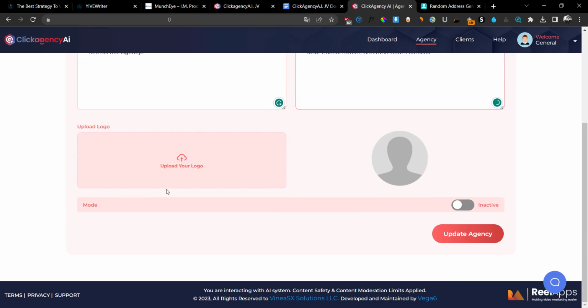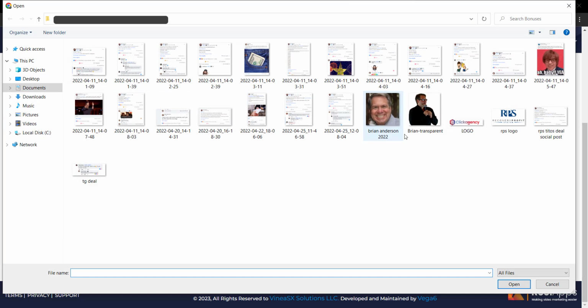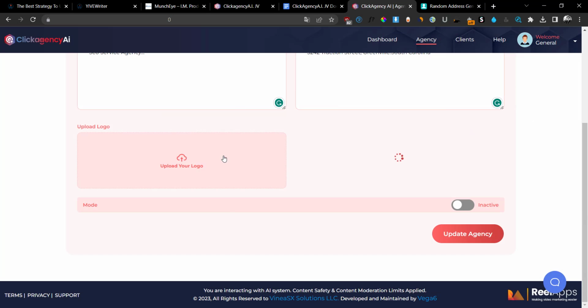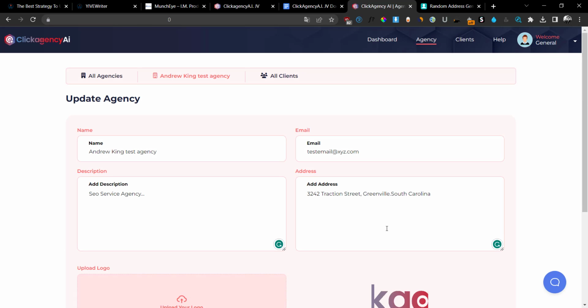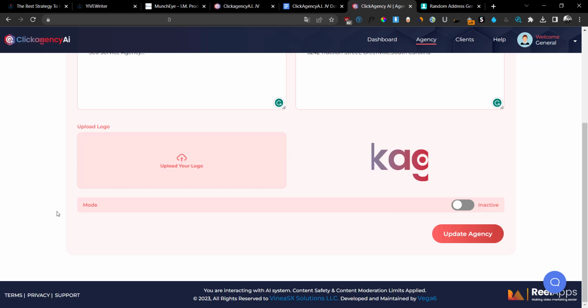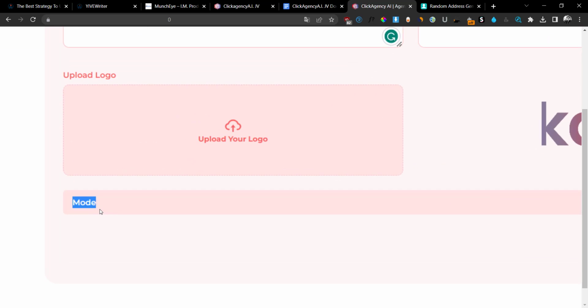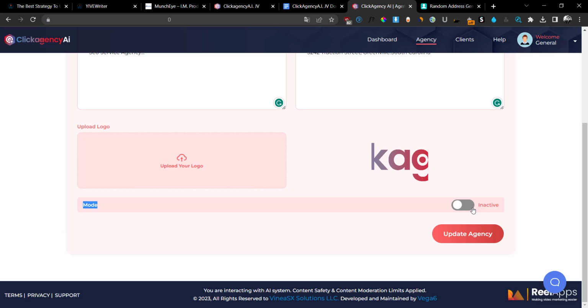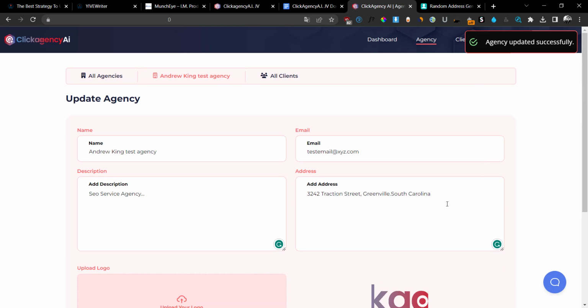You can also upload a logo to that agency. So for example, we can go ahead and select a logo here. I have a logo built in here, and here we go. So that's all we have to do. Once we're done, we're going to go to the mode section here and we can activate it by flipping the switch. Then we're going to click on update and our agency has been created successfully.